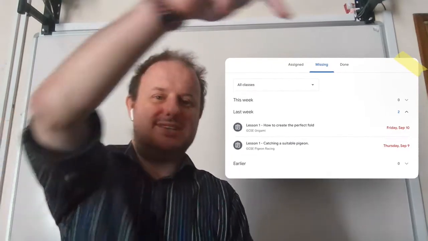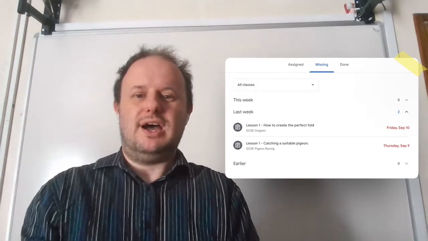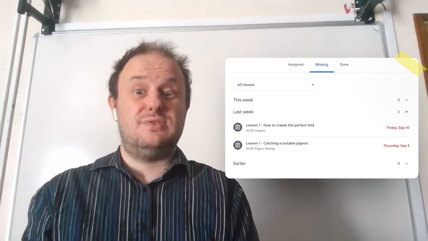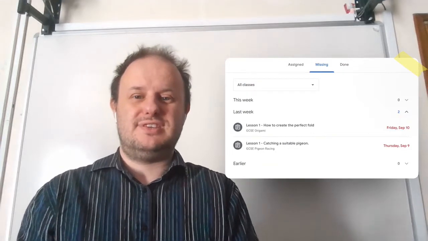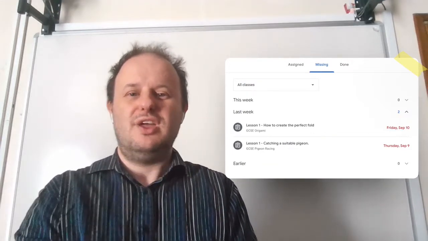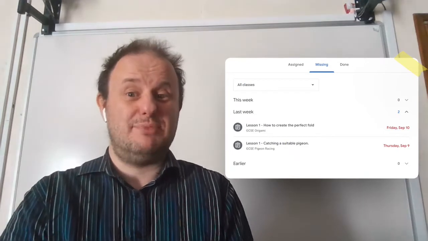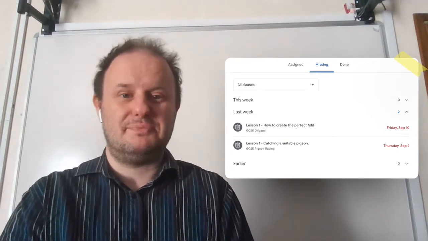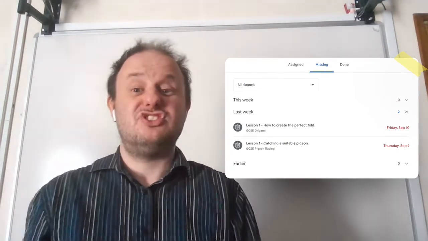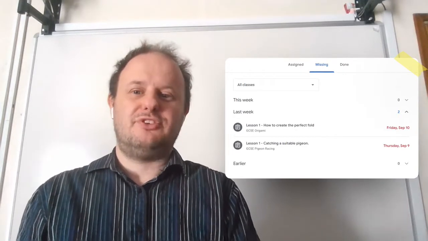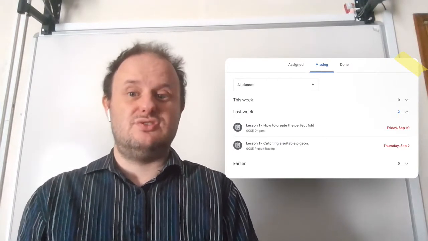Finally, there's a couple more things. At the top, there's this missing tab. It's here. This one shows anything that had a due date that's already passed. So you can see I didn't do my 2 homework tasks about creating a perfect fold or catching a pigeon, which makes doing my second one a bit difficult. These will show in here, and they will stay in here. They won't go away. They will stay in this list, and these are the things you didn't do.